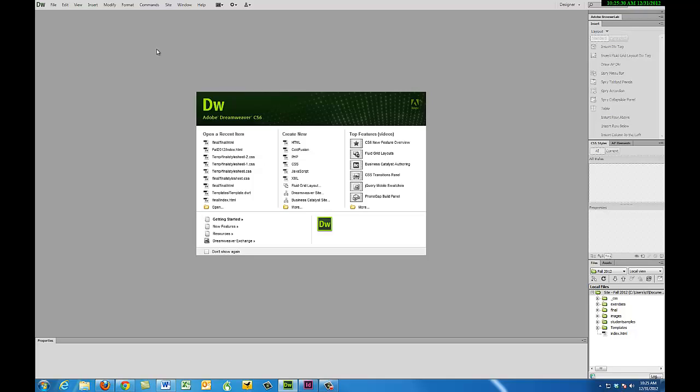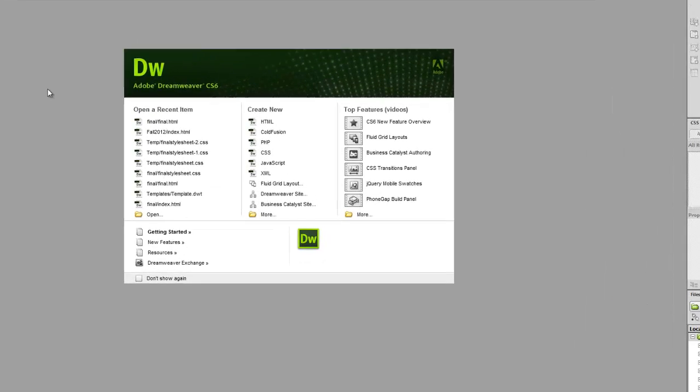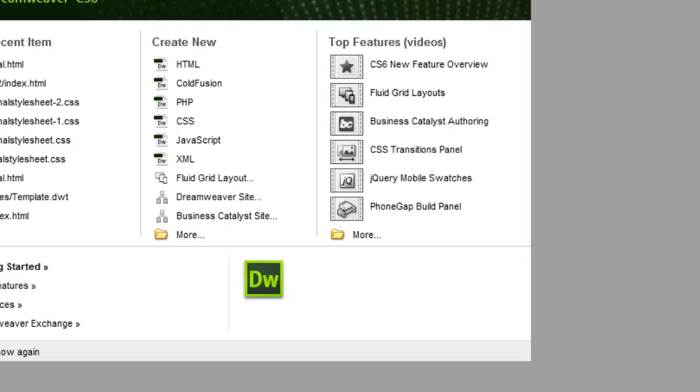The reason I'm using Dreamweaver CS6 is simply so that you can see how this works. It can be done with any HTML editor or even with a text editor, Notepad, whatever you prefer, but the Fluid Grid has been integrated into Adobe Dreamweaver's CS6. It's not in CS5, and so you'll see here that they have introduced this area called a Fluid Grid layout.